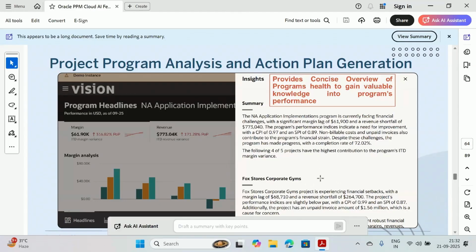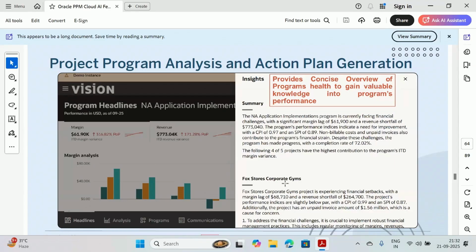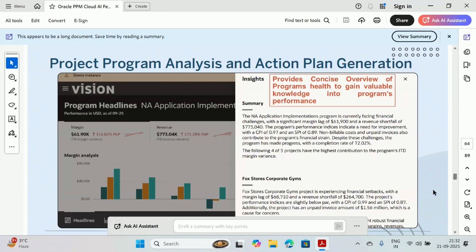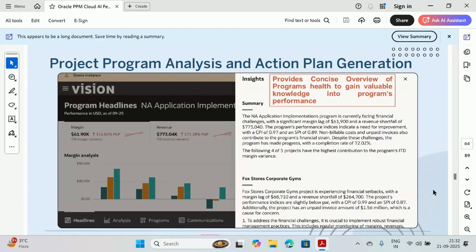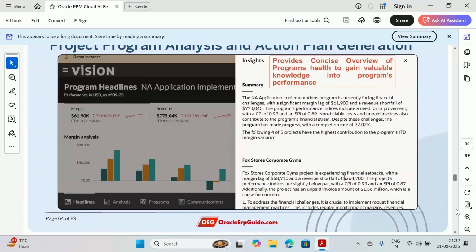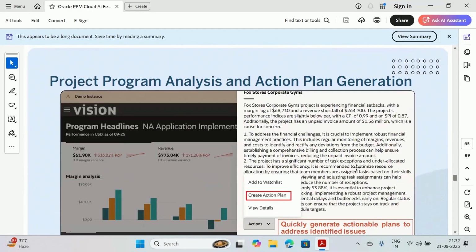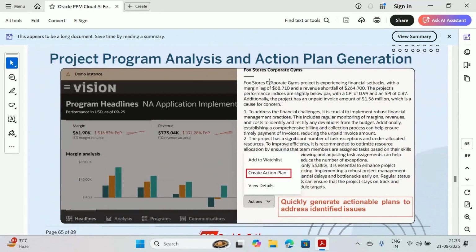It's saying Fox Store's corporate gyms, right? It's saying Fox Store corporate gym project is experiencing financial setbacks. It has a margin lag of this much, revenue shortfall of this much, right? So this is the complete picture. So it says this is the problems it is facing.